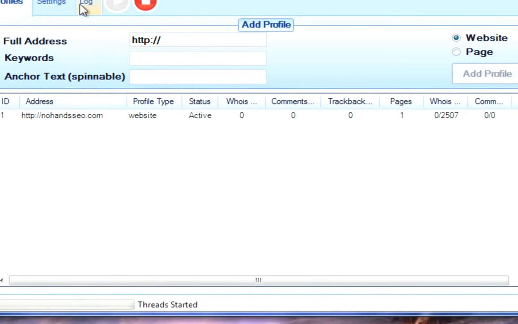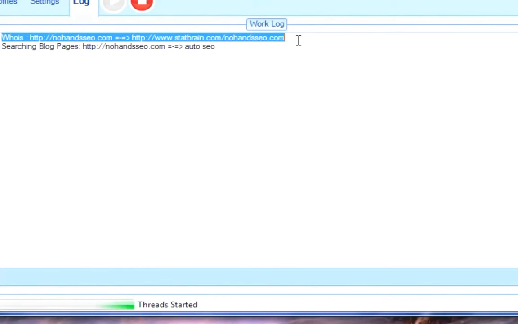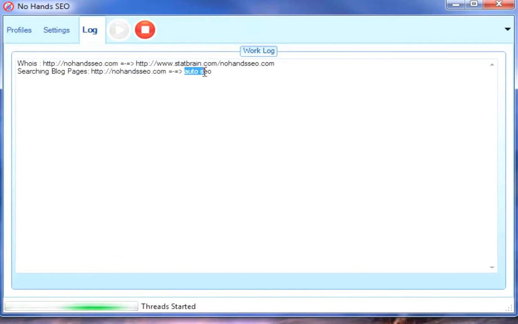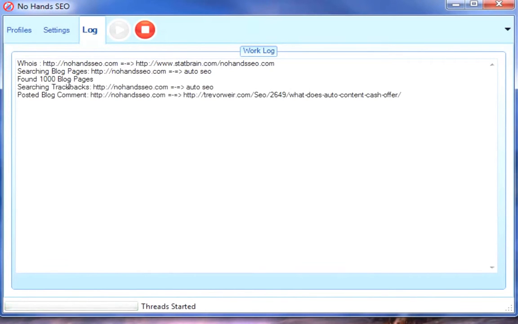Now you can check on its progress in the log here. Right away you can see first port of call it made a whois link. Secondly, it started searching for blog pages based on my auto SEO keyword. What it will do is find up to 1,000 blog pages per keyword per footprint. Now you can add more footprints, you don't have to, it's not something you need to do. The tool is perfectly powerful without it. Now you can see it's found 1,000 blog pages. Now it's going to go off and search for trackbacks.